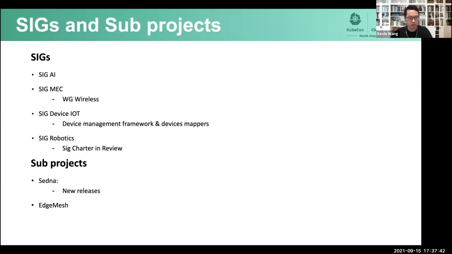Okay, for the SIGs and sub-projects, SIG AI is recently focusing on the Sedna project development. We got two new releases published since we last met. And the SIG MEC and also the wireless working group are currently focusing on the reference architecture relevant to the telcos, and especially some weak network situations with nodes that keep changing location.